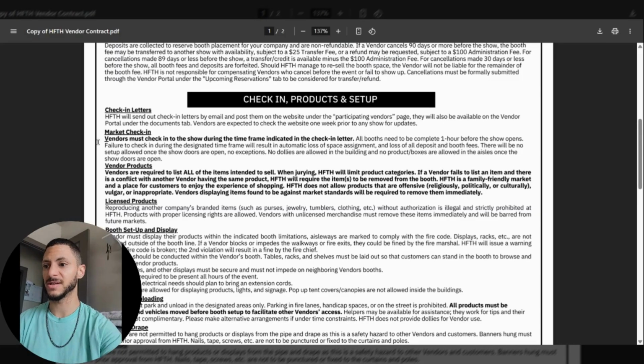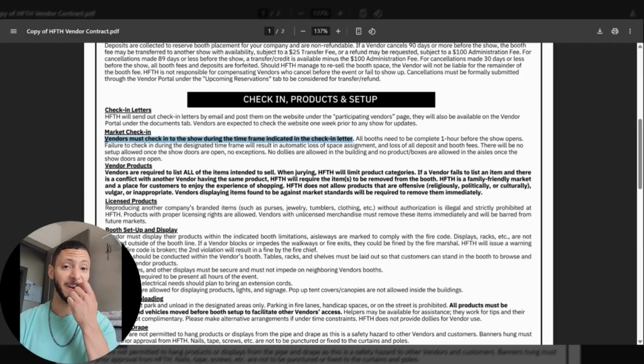Check-in letters are always sent out. Vendors must check in during the show time frame indicated in the check-in letter. So if the show is on Friday and the check-in time is on Thursday from 10 to 6, you need to check in on Thursday from 10 to 6. Checking in on Friday, an hour before the show, not acceptable.